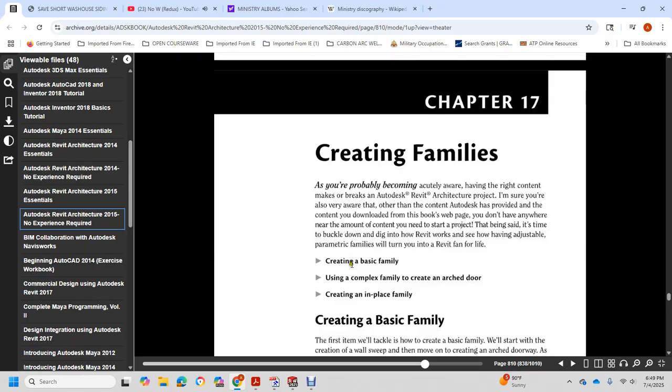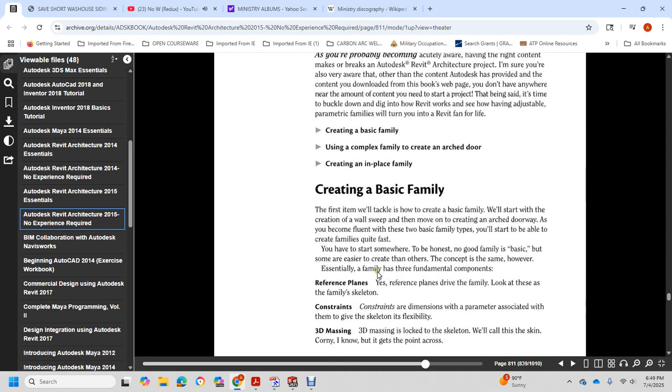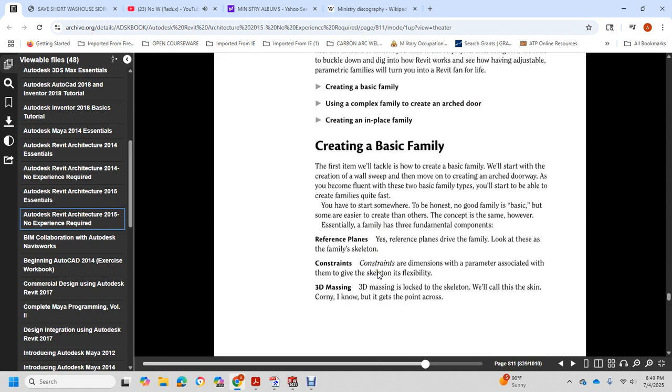Creating a basic family, using a complex family to create an arch door, creating an in-place family. Creating a basic family: the first item we'll tackle is how to create a basic family. We'll start with the creation of a wall sweep, then the creation of the arch doorway, to become fluent with the two basic family types and start to create families quite fast. You have to start somewhere, to be honest, so we begin with something basic and easy.